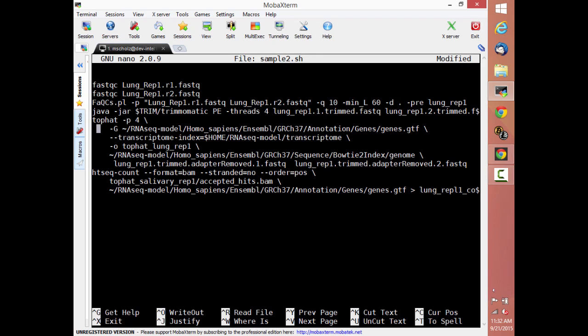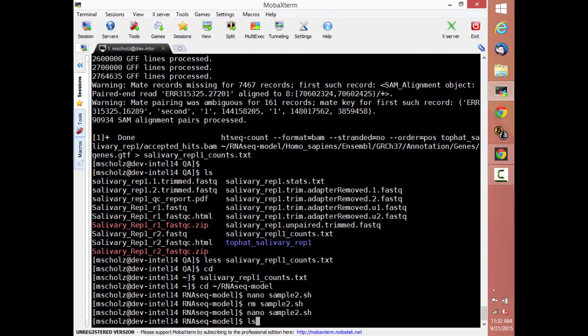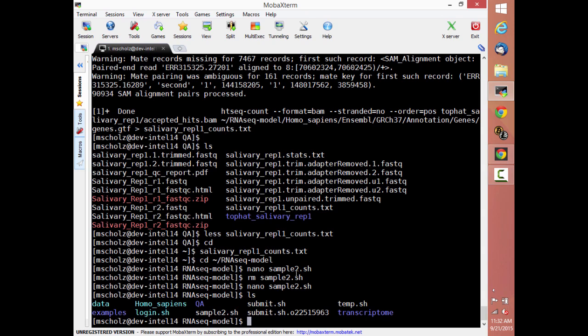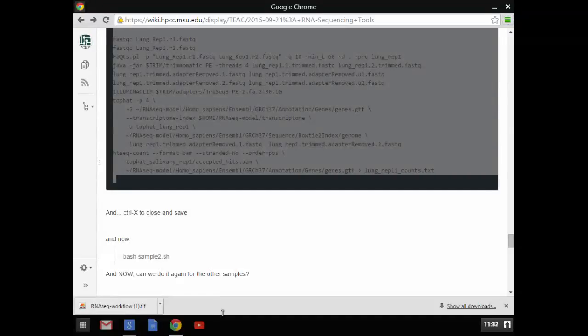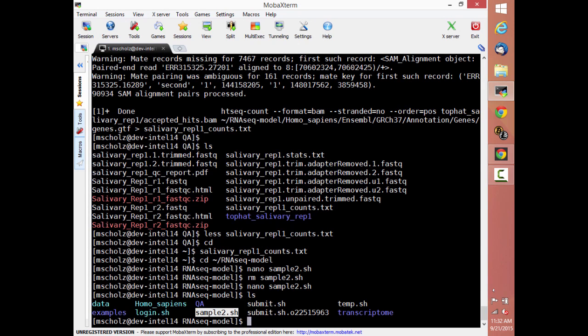So now that I've copied everything and we've talked about it, you type Control X to exit, and it asks, do you want to save what you wrote? Say yes. We really want to save it to sample2, which is what we started with. So now we have a file that we made called sample2.sh. To run that, you type bash and then the name of the program, and it's going to do all of that work.